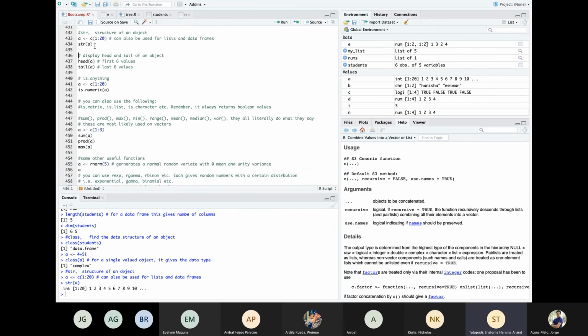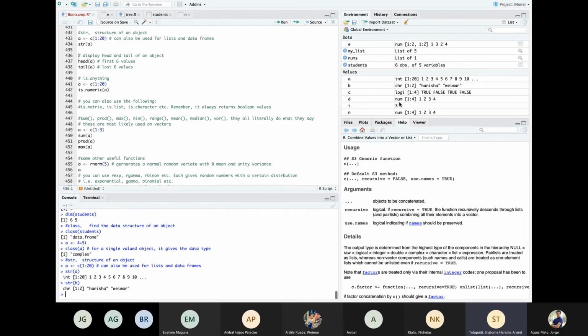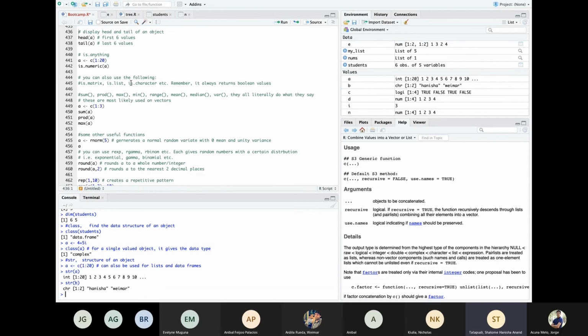Structure is also an important function, which is very useful for data frames. Structure actually gives you the kind of information that you see right here in your global environment. So whatever you see here is going to be printed as an output right here. So if I want the structure of B, it's going to print the same thing that is here. So you can see some summary of what your data looks like.